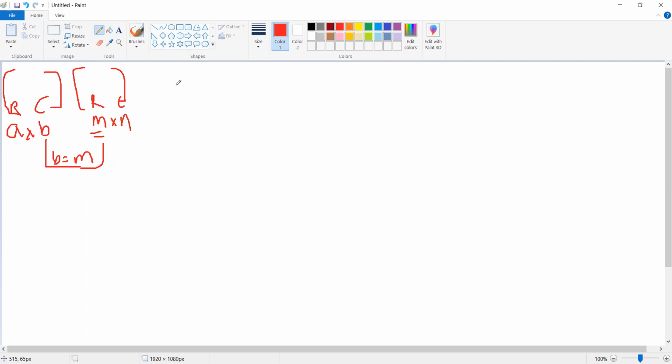Second thing is the output matrix. This is the resultant matrix, right? This is going to be of size A into N. Number of rows from the first matrix and number of columns from the second matrix. This is what the output of the matrix is going to be.